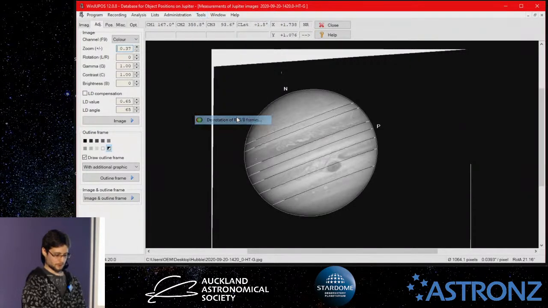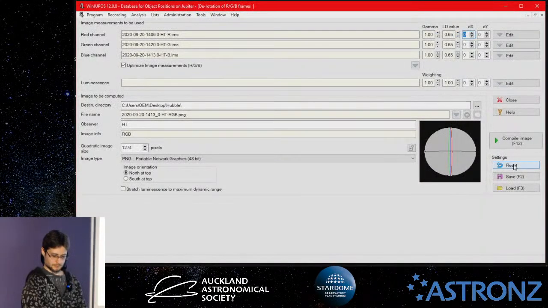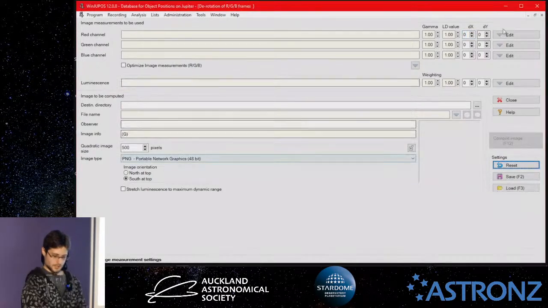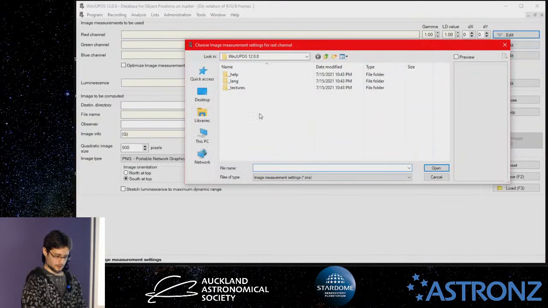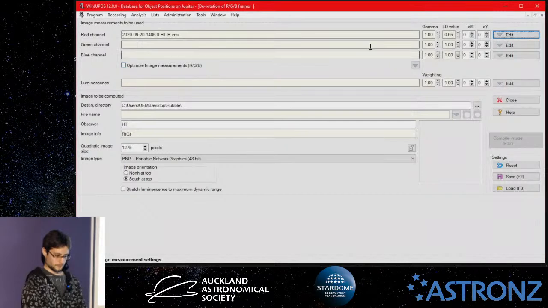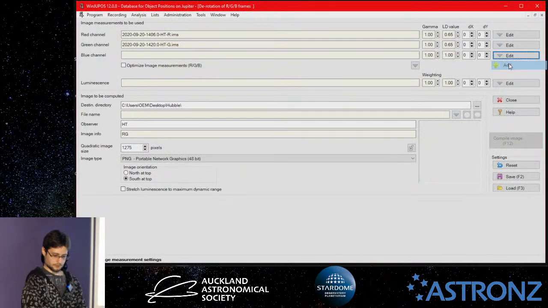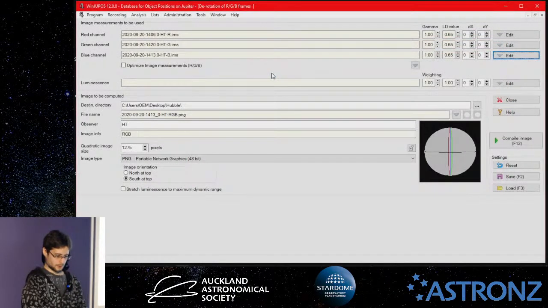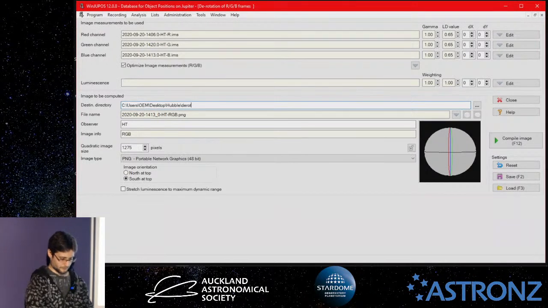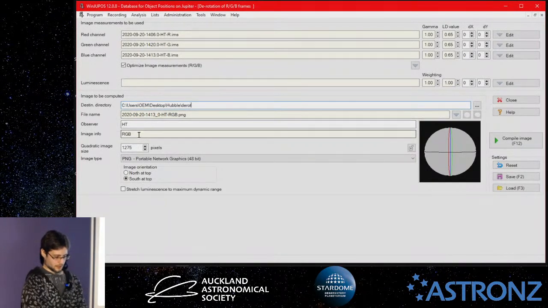We'll go Tools, Derotation of RGB frames. We'll reset this and add them in. So, red channel, green channel, and blue channel. Optimize the measurements. I didn't grab a luminance because I have no idea where to find that data. Derotate, do north at top, and you reckon it's going to work?